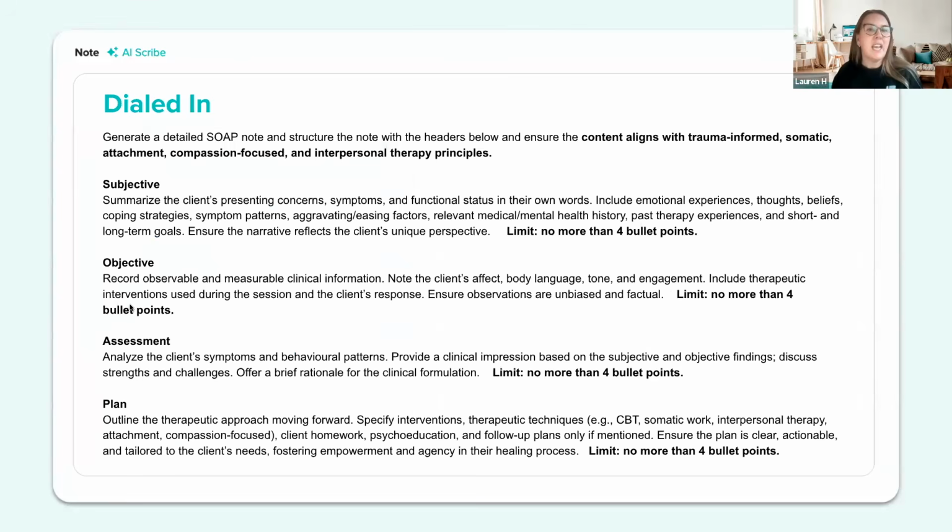And then finally, here we have our dialed in prompt. This one is strong and it's ready to use. We've added even more details like specific instructions to ensure content aligns with specific therapy principles and extra detail to format the structure by adding directions such as limit no more than 4 bullet points.